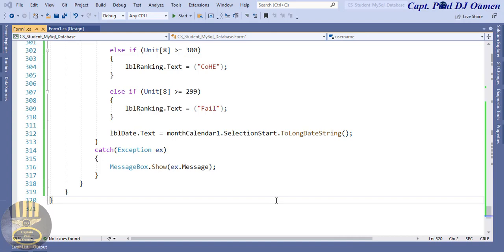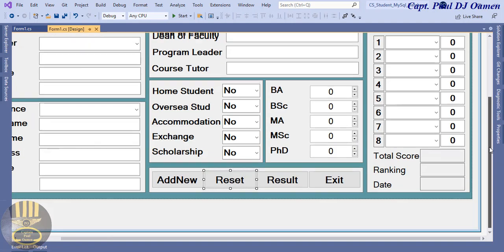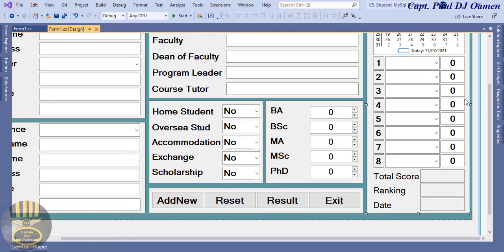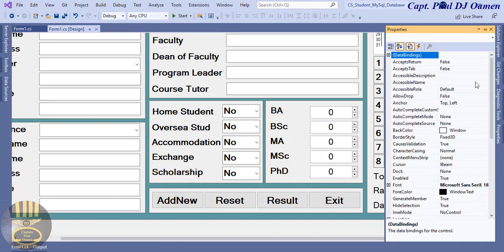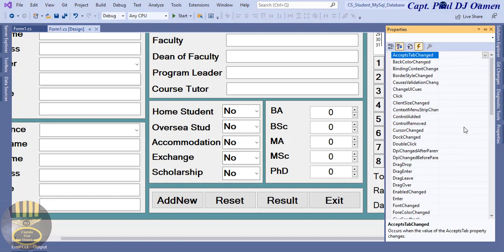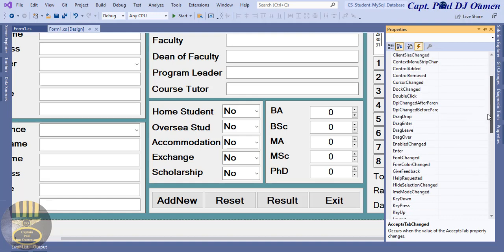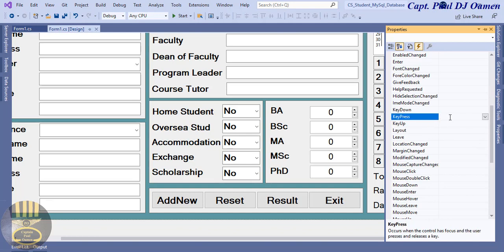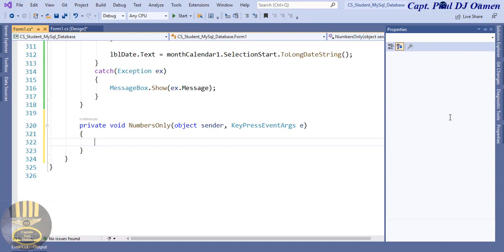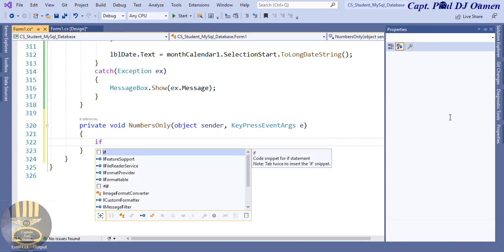And another way out is we can always come in here. Let's select all of these text box, select it all, and I'm going to go straight into the property here. I just want to prevent it from accepting anything but numeric values. So let's look for this event called key press. Inside the key press, I'm going to give that a name. I'll call it buttons only. Press enter.